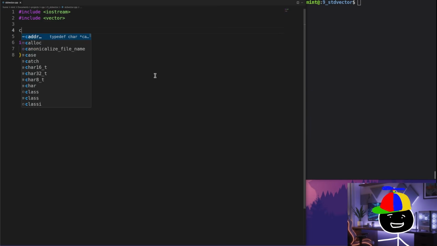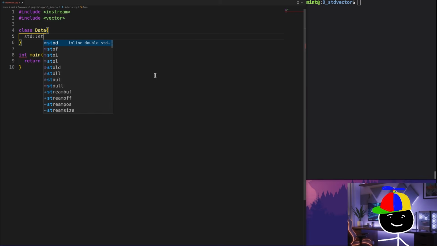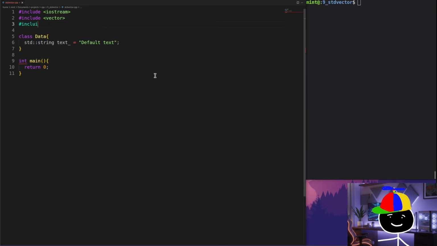And for this demonstration, I want to create a class, and we'll call this Data. Inside Data, this is just a demonstration of how some of these things work. So inside of this class, I'll just store a string of text, which we'll call text, and we'll set it to default text for now. And we also need to import string.